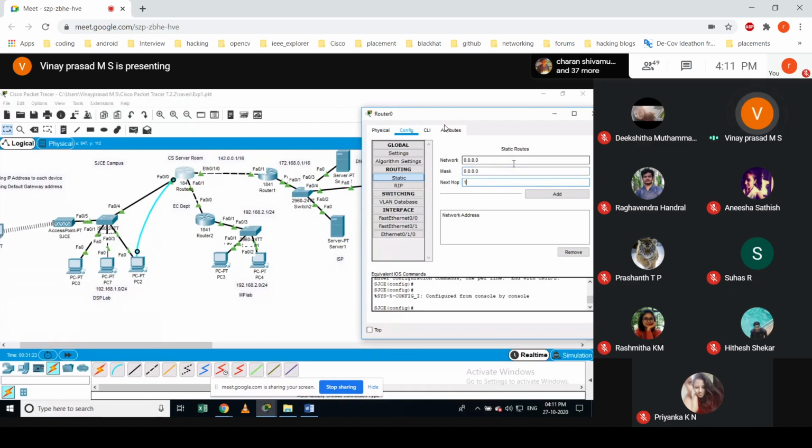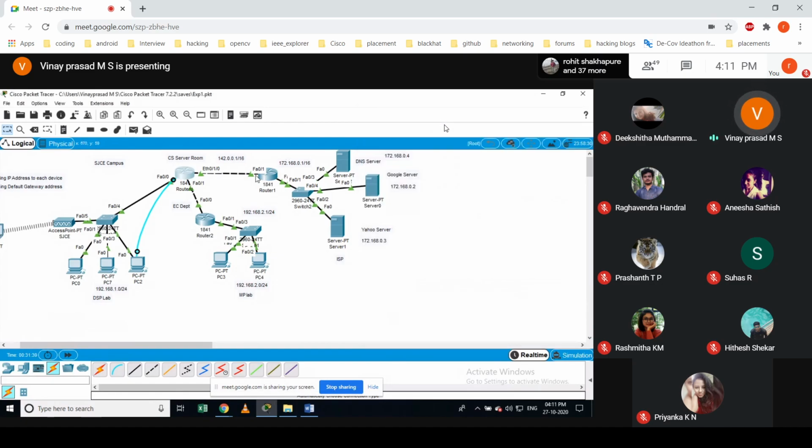And the next hop is 14.0.0.2. Means from here to here I'm doing static. Any packet with any IP address and any of this subnet mask, you simply forward that to here. So from here to here you must do the static. How do you do the static?